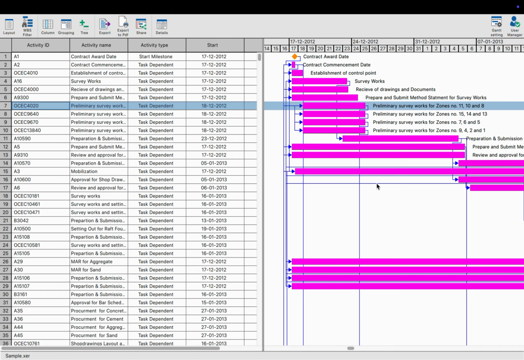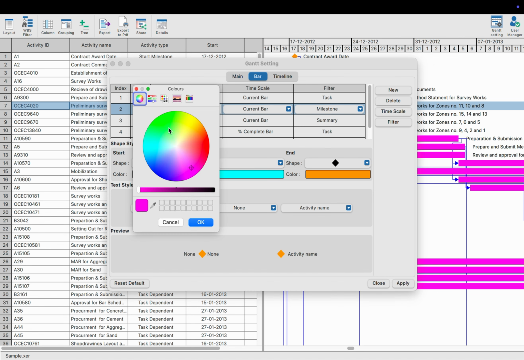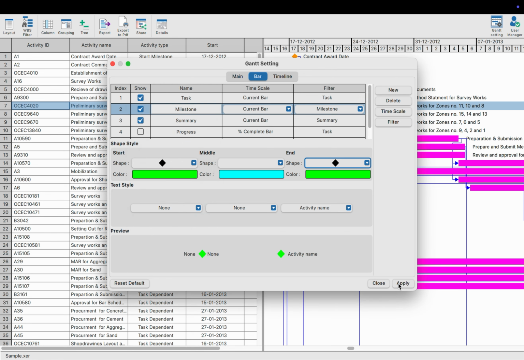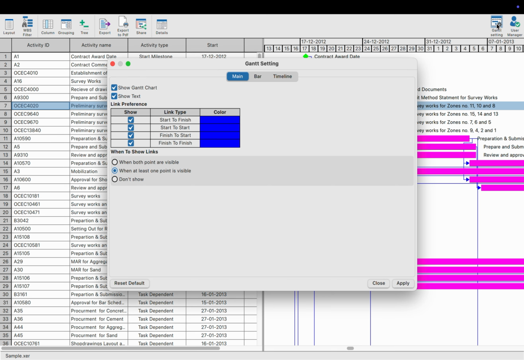Now let's change the color of milestones, which are currently orange. I'll reopen the Gantt settings, select the milestone row in the table, and change the start shape color to green and the end shape color to green as well. Now I'll click Apply, and there we go. The milestones in the Gantt chart have turned green.